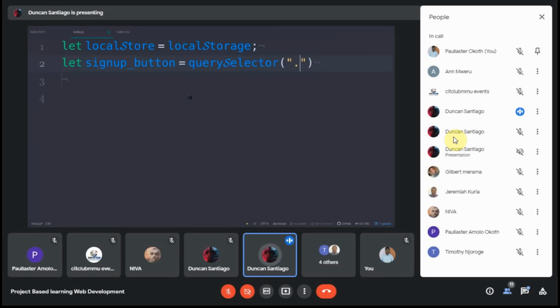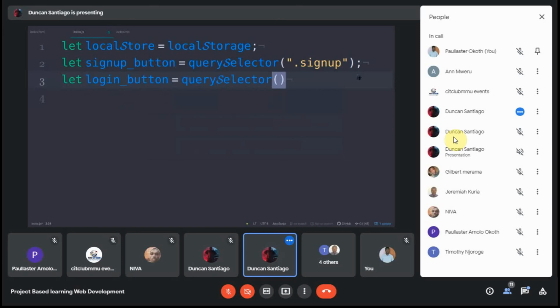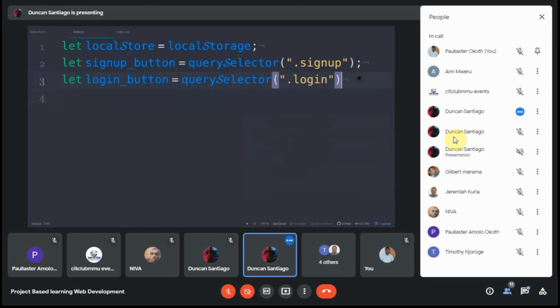So I'm going to do a dot sign up. This is a class selector, and I'm selecting the element with the class sign up. I'm doing the same for the login button. I'm going to do login. Just to be sure that I have those two elements selected, I'm going to console log them.